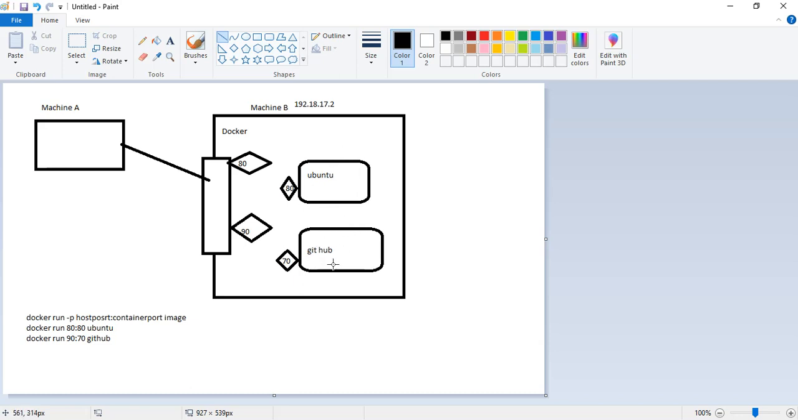Then we are also running GitHub. This is another container, another virtual machine. So the Ubuntu virtual machine and GitHub are two different machines running inside machine B. And you want to talk to the Ubuntu container from machine A. How can you do that? When you create the Ubuntu container, you can expose this container to some port. In this case, we are saying 80. GitHub is exposed to 70. This means anybody who wants to communicate with Ubuntu can communicate using this port number.